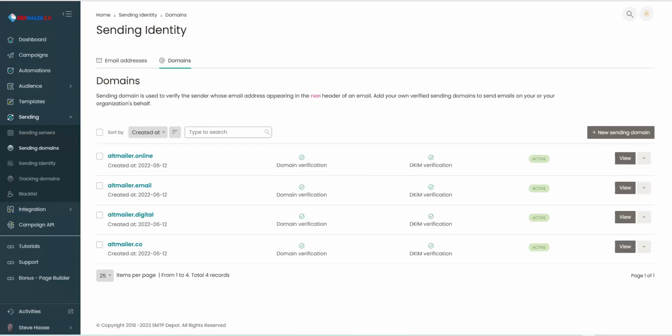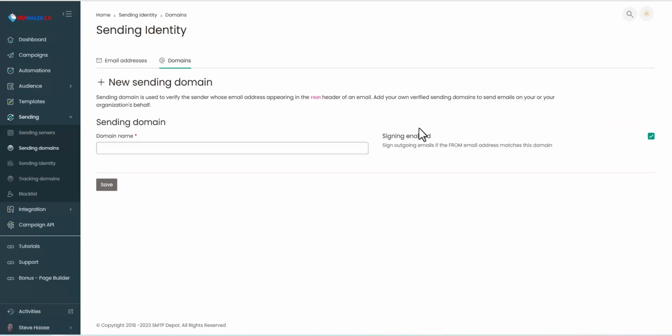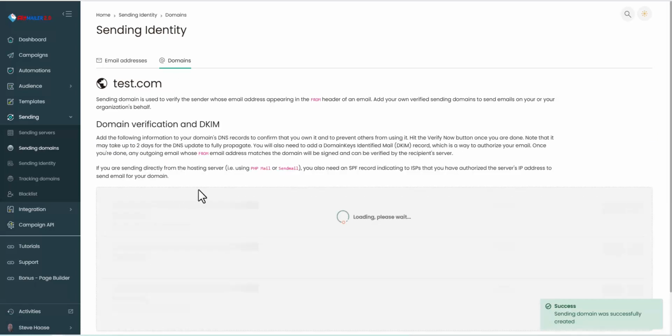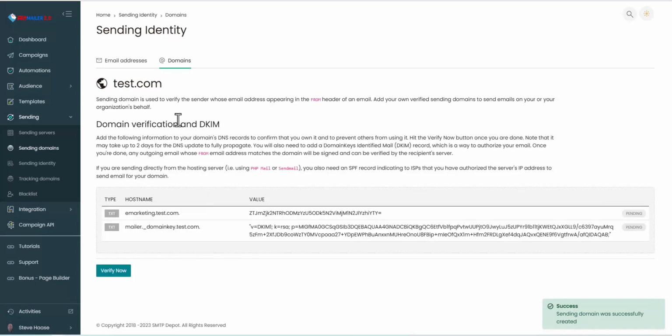Now this one gets a little more technical, so you need to really pay close attention here. When you're adding a new sending domain, you're just going to put the domain name in like I did before, test.com, and you just hit save. Simple. Now here's the instructions for this. You can read them if you like, but essentially what it means is you're going to have to go into wherever your DNS is controlled from for that domain.